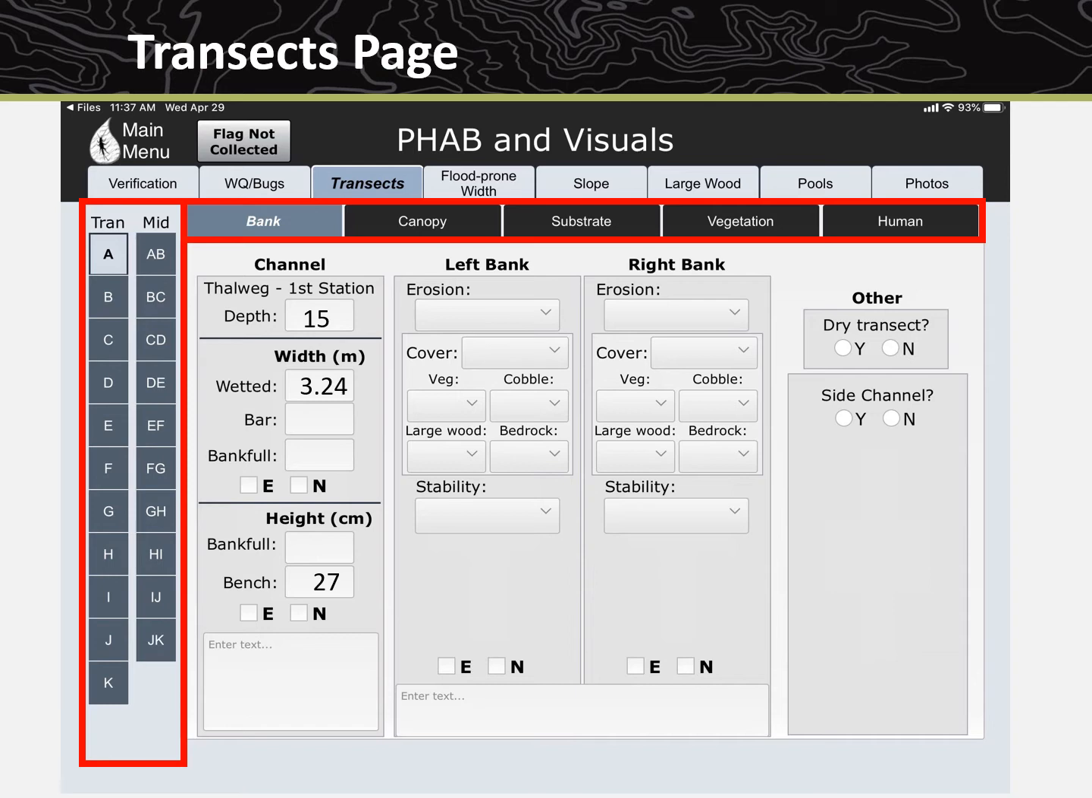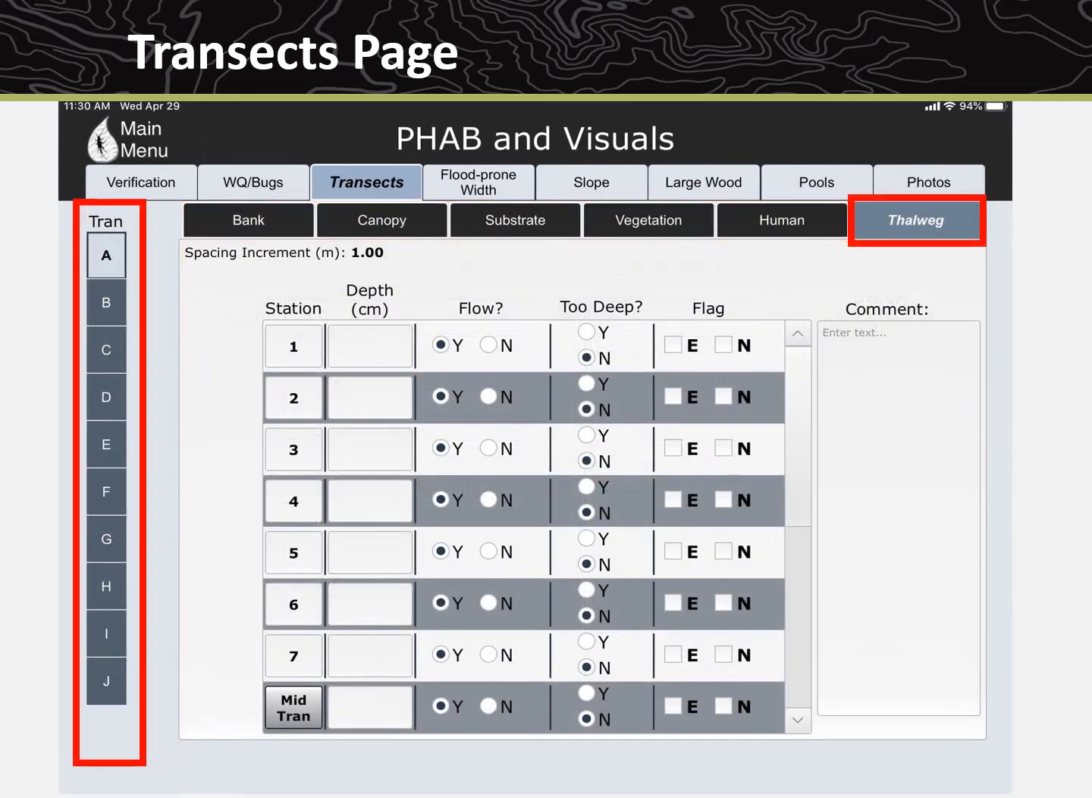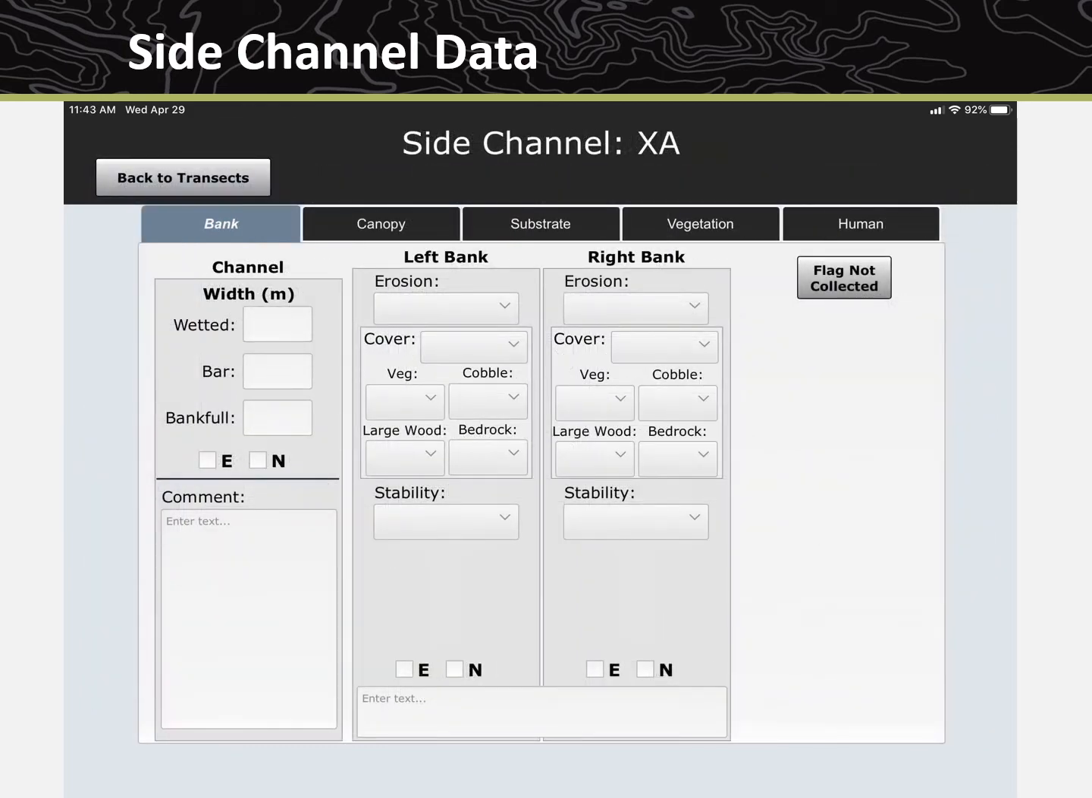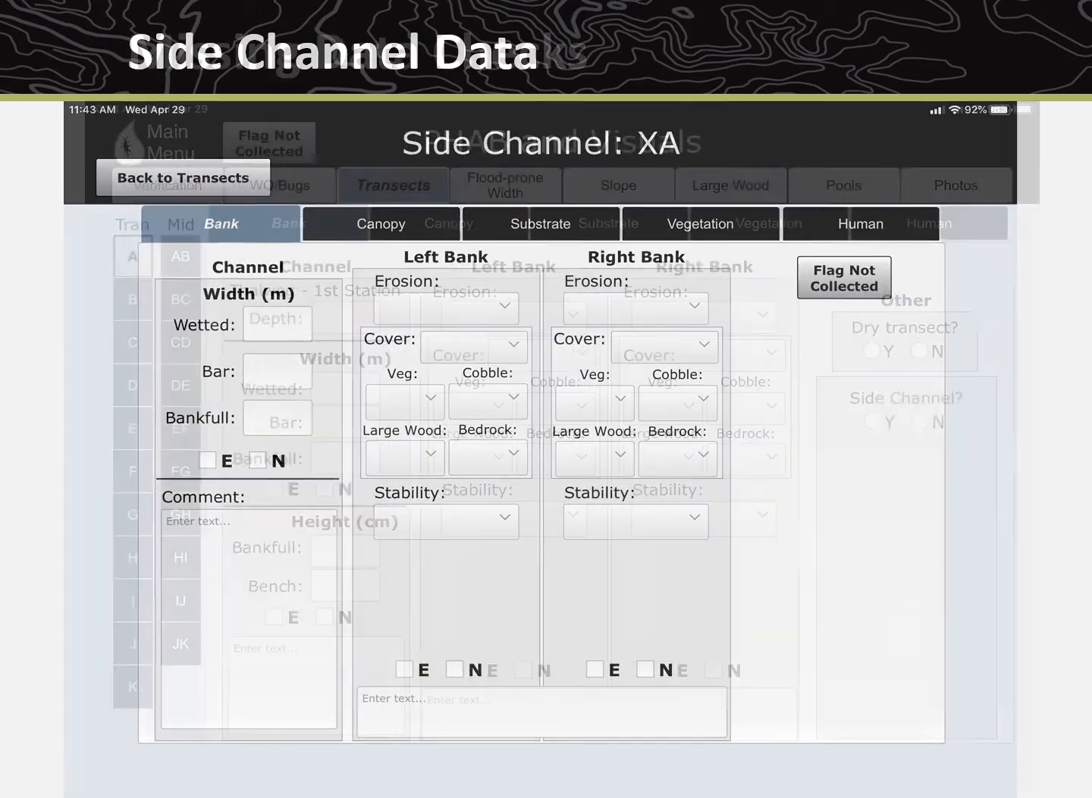Transect buttons on the left-hand side of the screen can be used to move between main transects or intermediate transects. However, if the user is collecting the ThawWag contingent indicator, then mid-transect buttons no longer appear next to main transects and are instead accessed in the ThawWag subpage within the Transects page. Side channel transects are accessed on the Bank subpage. Once the information on the Bank page is filled out in the side channel section, the Collect Data option can be selected, and SARA will open up the side channel data pages.